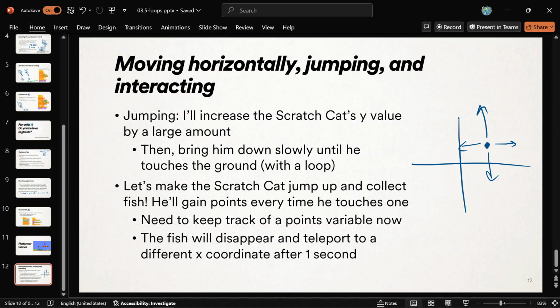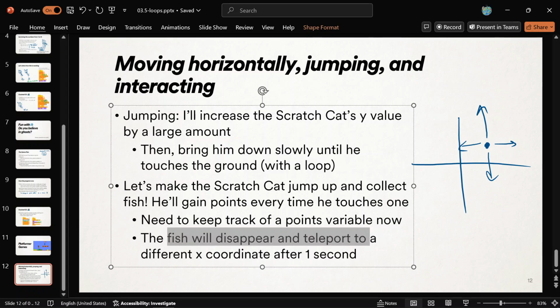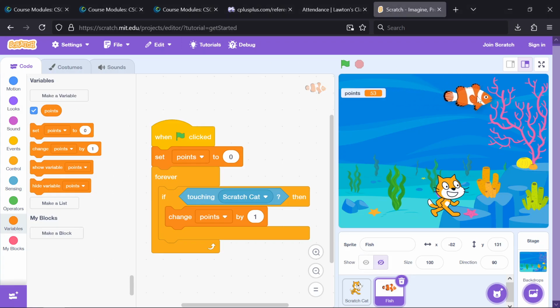And then the goal is to make it a game. The fish will teleport to somewhere else, still at the top of the screen though. So keep the fish's y coordinate the same, but change the x coordinate of the fish. See how that would work? I would move him around horizontally and show him in a random spot. So, okay, this is the name of the game now.